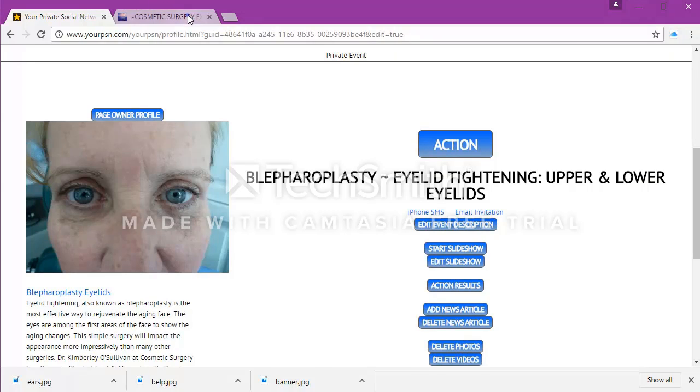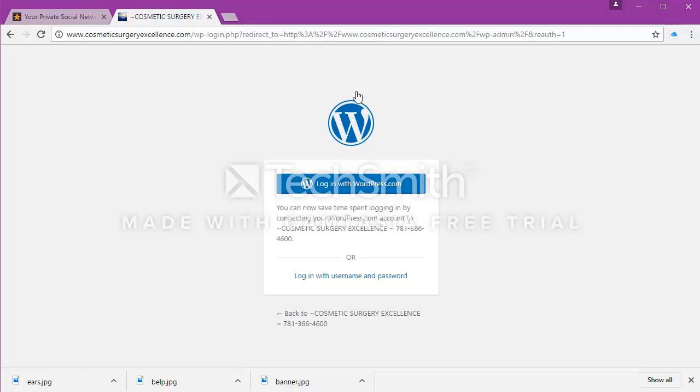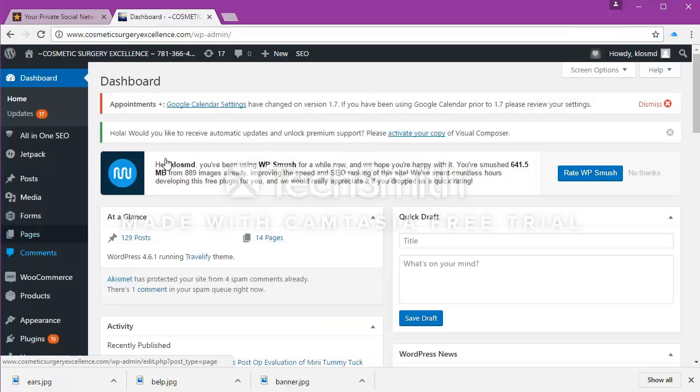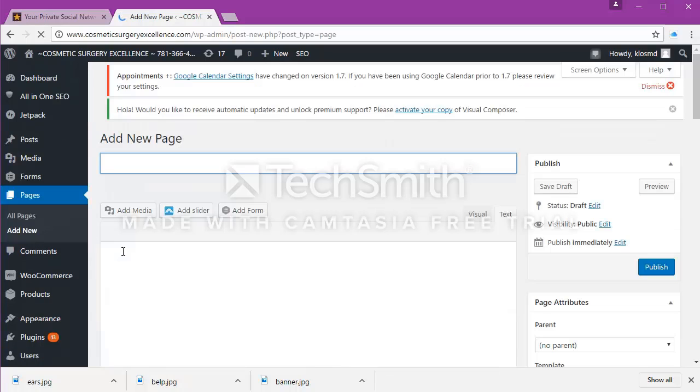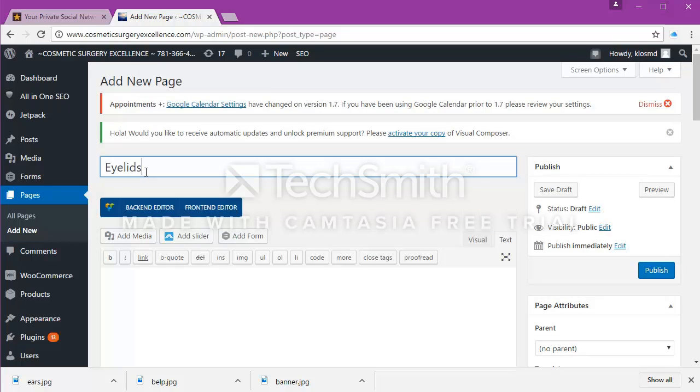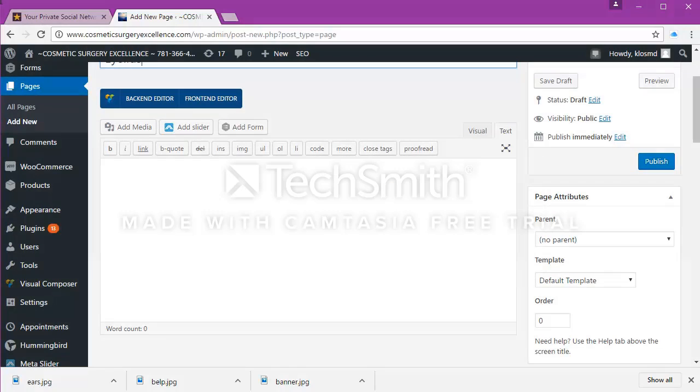So now, how do we use these pages in our website? Well, let's log in with WordPress into our WordPress site. And for this example, we'll create a new page. We'll create a new page simply called Eyelids. And on that new page, we're going to add links to the social network and the content that we've just created. First, make sure you're in the text mode of the WordPress editor.